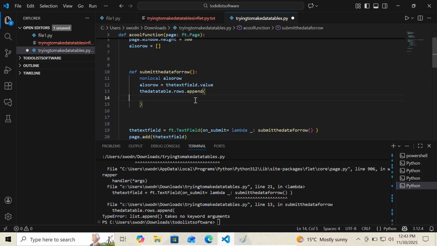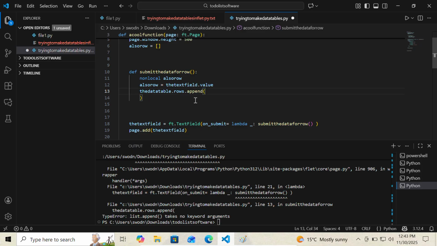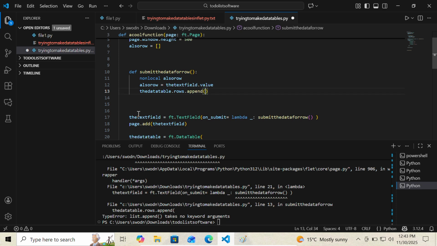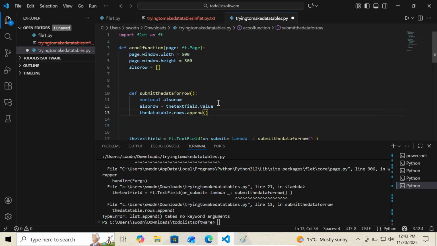So there is so much to figure out. The manual entry using the text field is not working. Submit to data for row. I take the value, put it inside a variable, which is a list. I don't know, this should work. I don't know why it's not working.